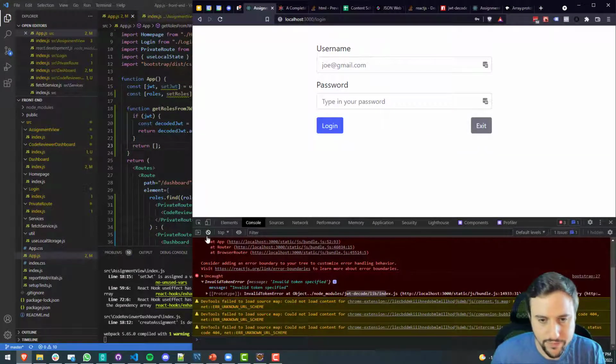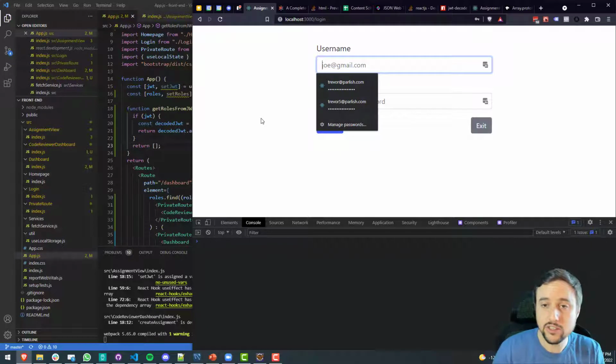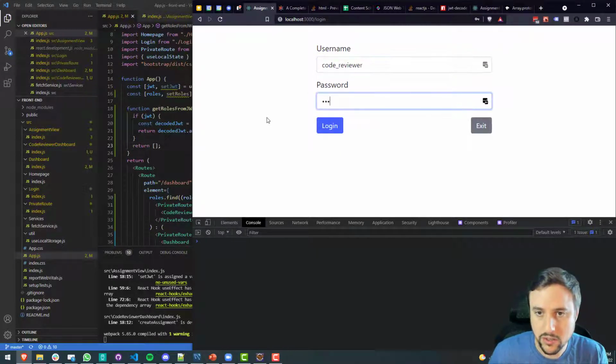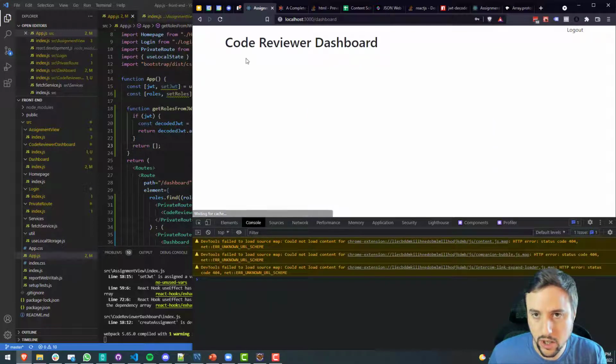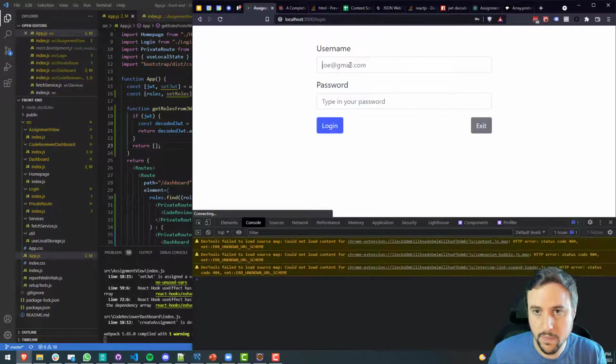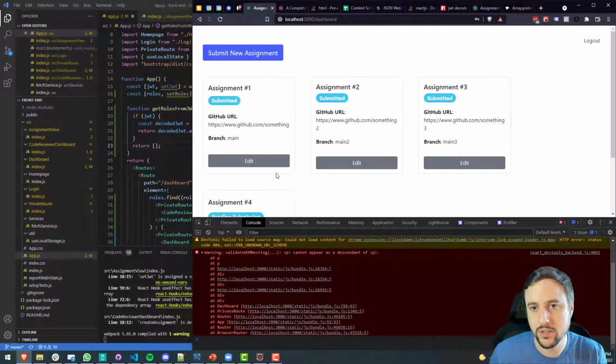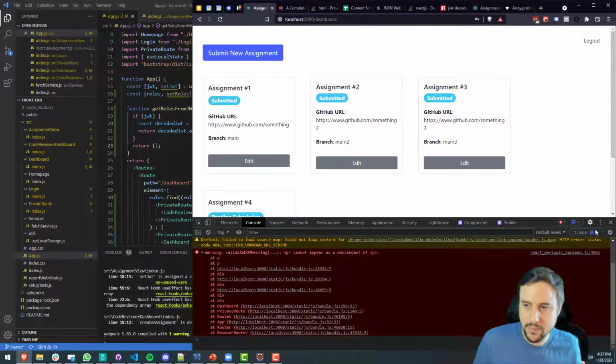There you go. Cool. So let's log back in as the code reviewer just to see that everything looks good. Code reviewer dashboard. Then we can log in as Trevor, who is a student, role student. Student dashboard.